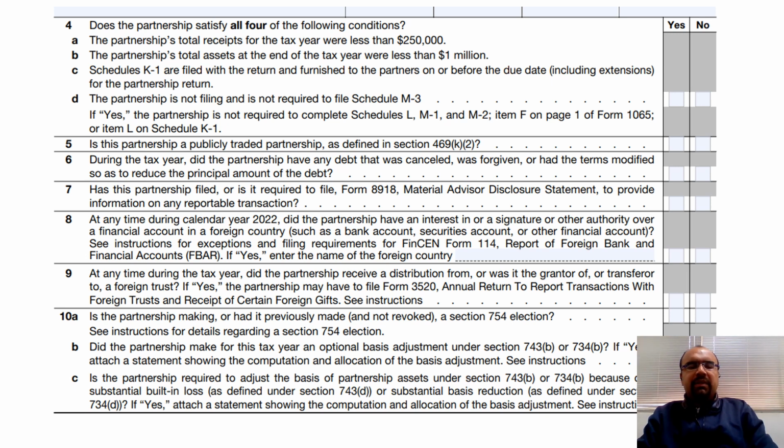The partnership is not filing and is not required to file Schedule M-3. If yes, the partnership is not required to complete Schedule L, Schedule M-1, Schedule M-2, item F on page 1 of Form 1065, or item L on Schedule K-1. Is this partnership a publicly traded partnership as defined in section 469(k)(2)? During the year, did the partnership have any debt that was canceled or forgiven, or the terms modified so as to reduce the principal amount of debt? See, these are the critical things that we need to go through before filing this form.